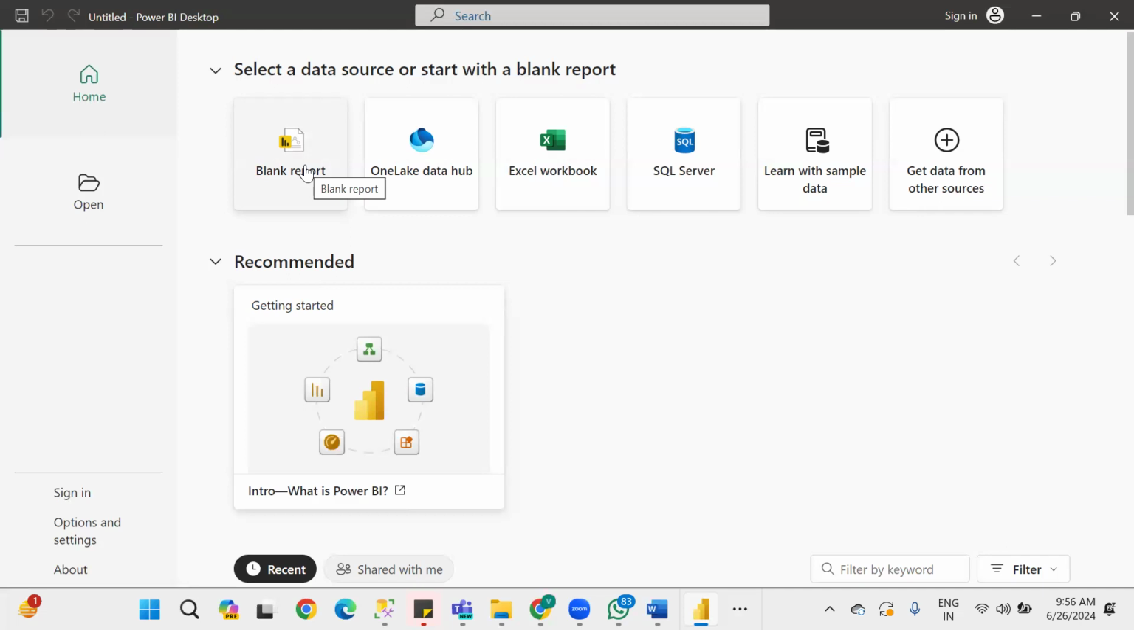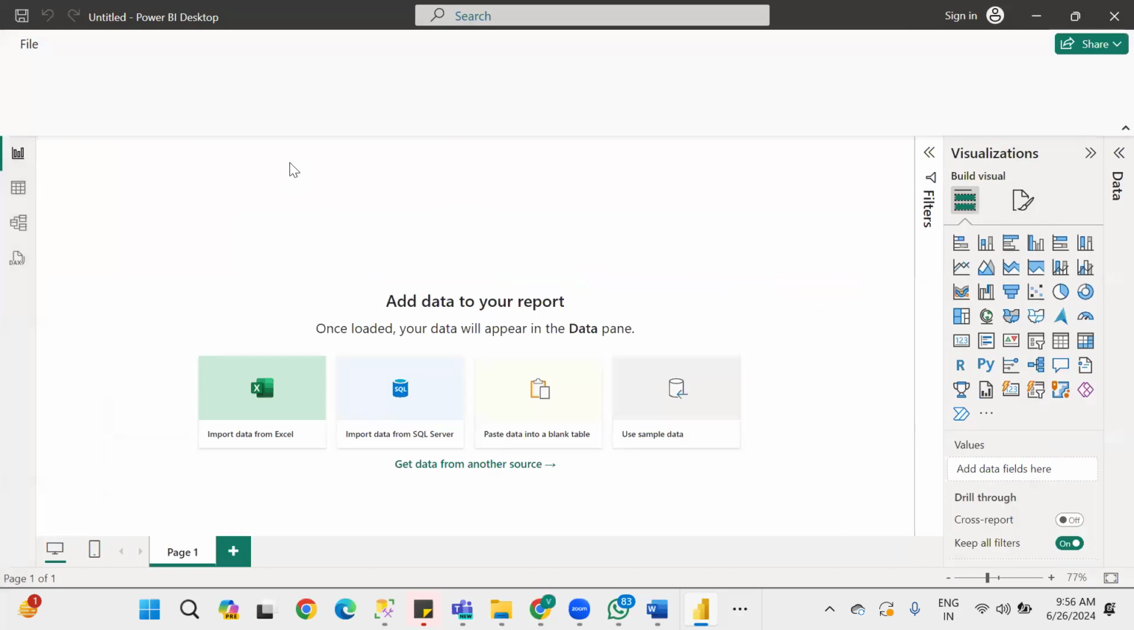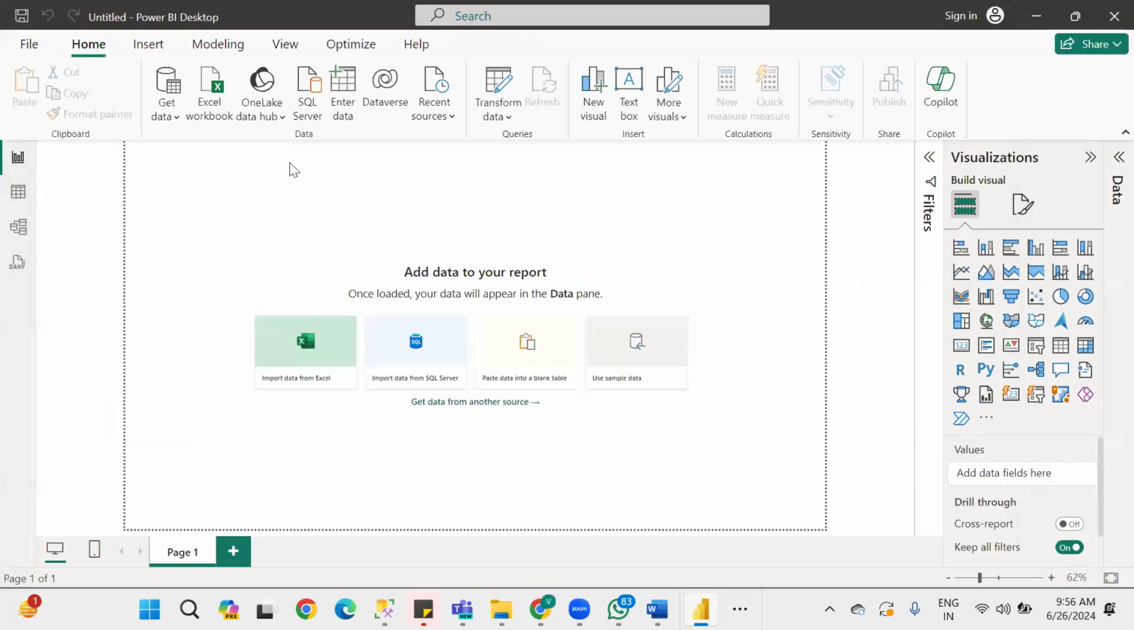Anyway, meanwhile, I can click blank report. We'll see once the installation is done. Meanwhile, I can go through it, and I can utilize it for SQL Server. Anyway, SQL Server is not installed on your machine. So this is the UI part, the Power BI Desktop part.